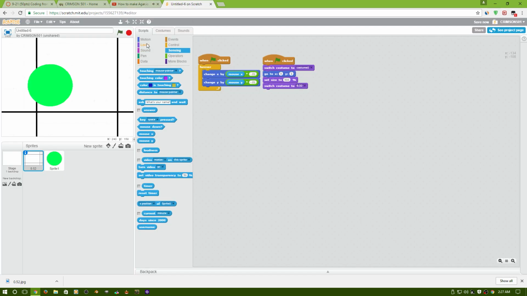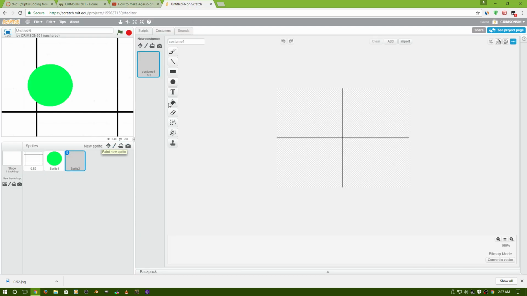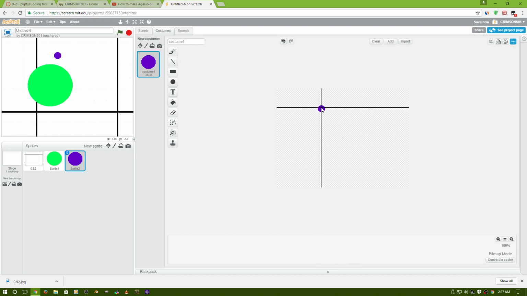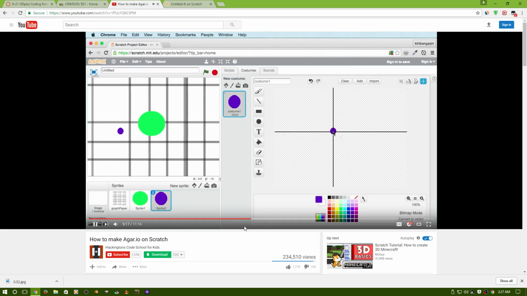Okay, let's do this. Draw a new sprite. Add an ellipse, a small one. A little small one. Let me undo that. How do I undo? Okay. Purple one. And fill it in. Now I'll center it. Okay. It's right on the center.